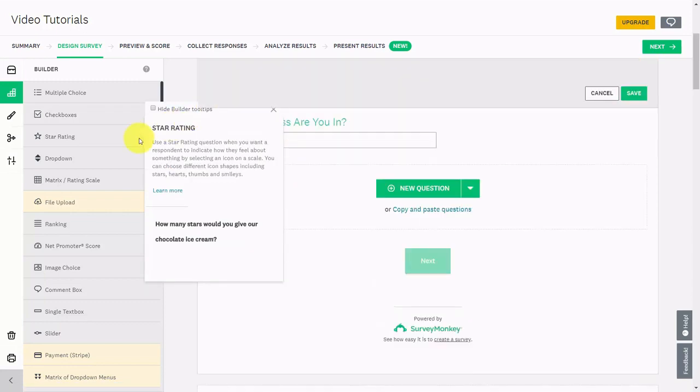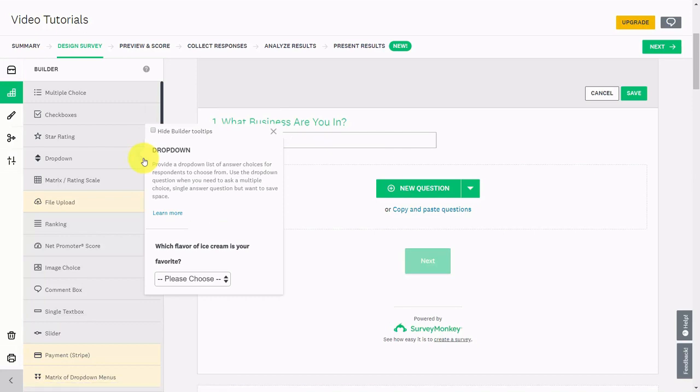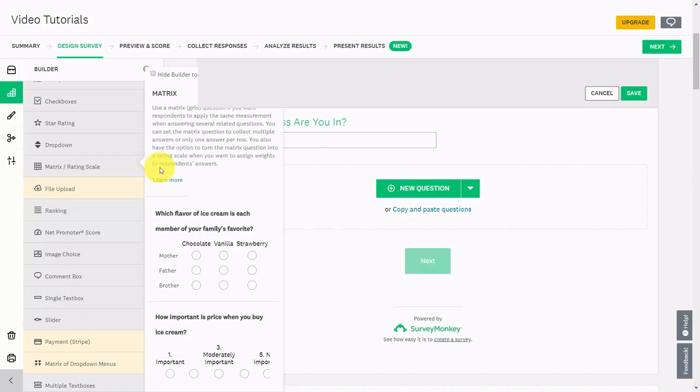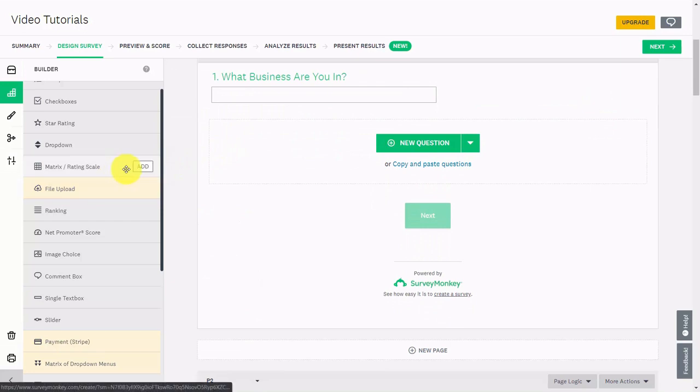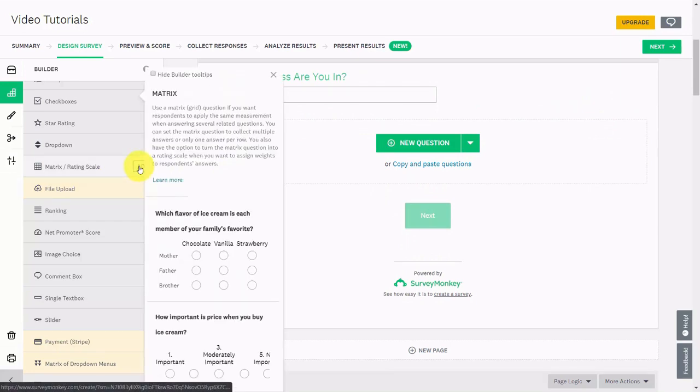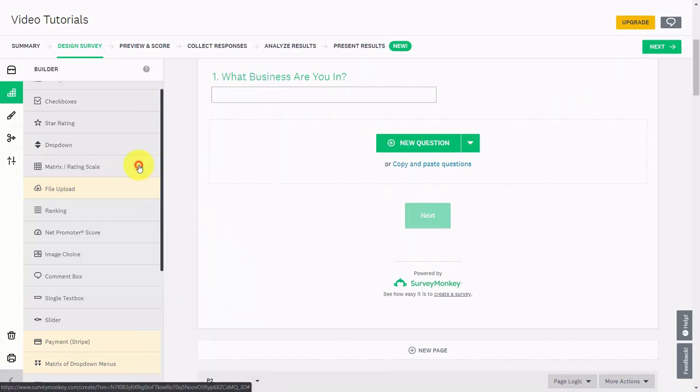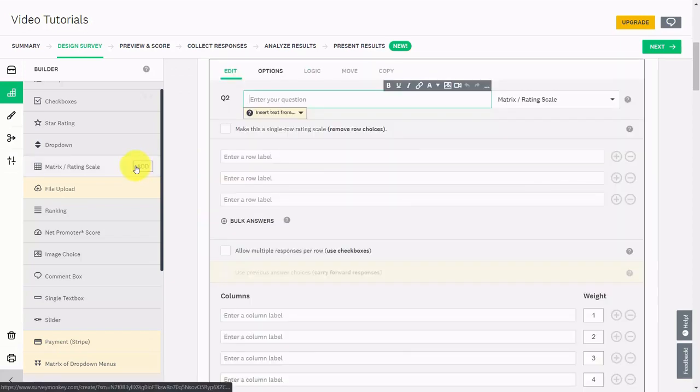We can add in a star rating where an individual can rate how they feel about a certain issue. We can also add in a question with a drop-down list of answers. We can add in a matrix or a rating scale level of question. So for example, if we were to choose one of these elements, and let's, for the sake of this example, choose the matrix or rating scale and click Add.